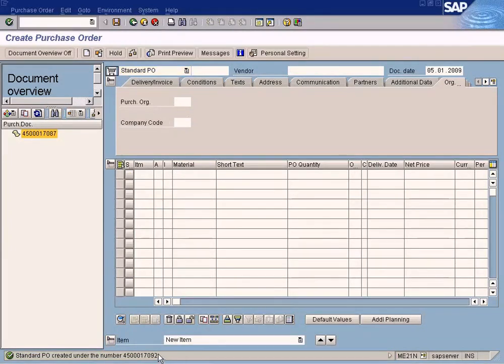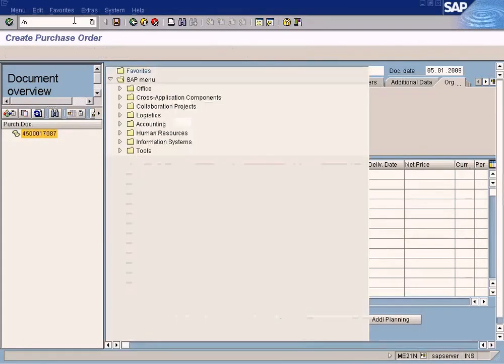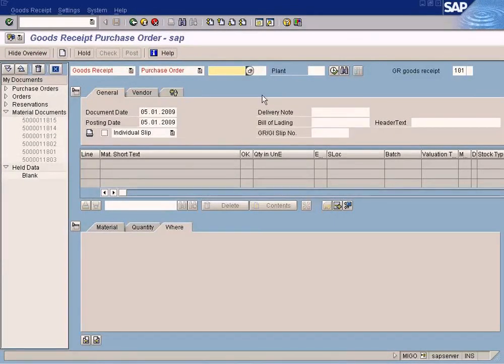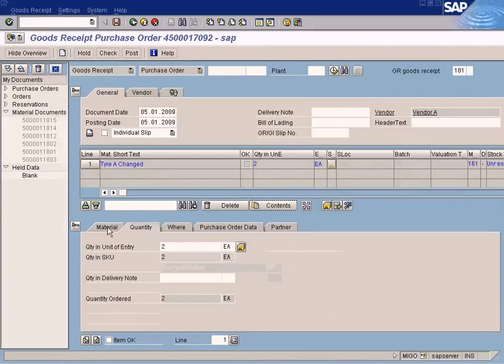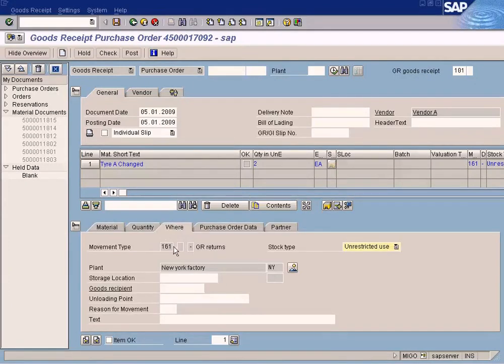Alright, saved. Now I go to MIGO. You need to go to MIGO so that you can send out the goods to vendors. So you do it in the same MIGO transaction. You call out the purchase order, and then you see this entry here. It says GR returns, right? Goods receipt returns, movement type 161. Since you check this returns checkbox here, the system is using this movement type, GR returns.